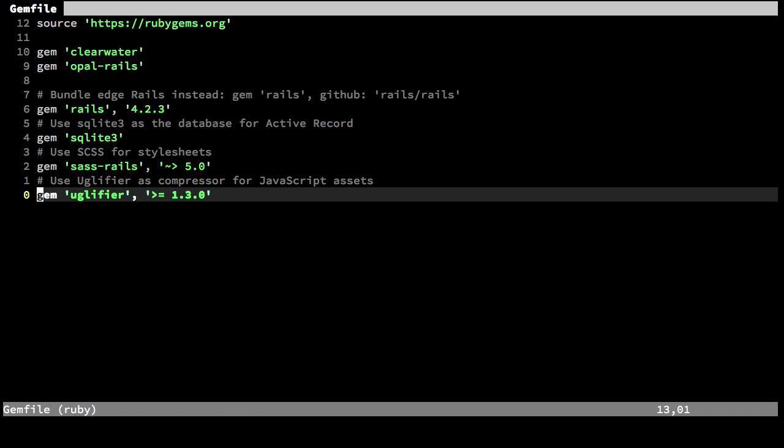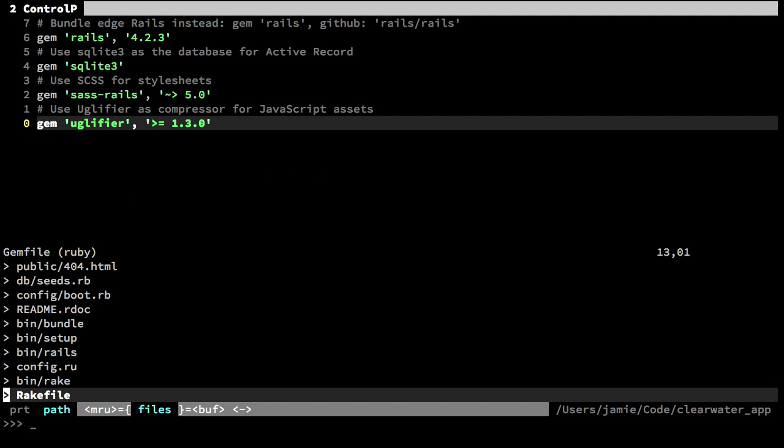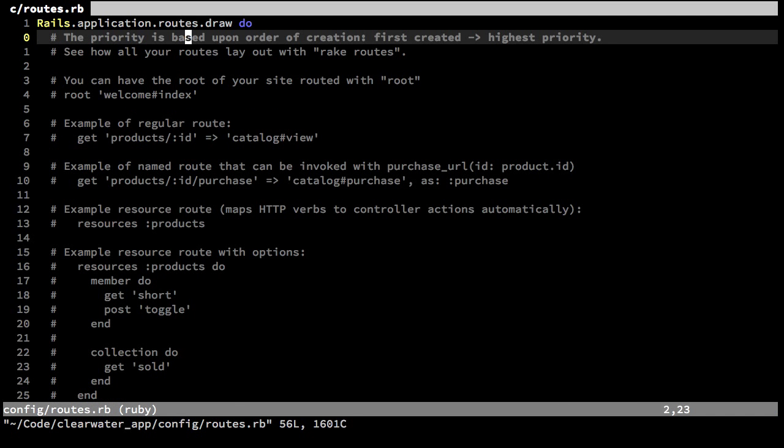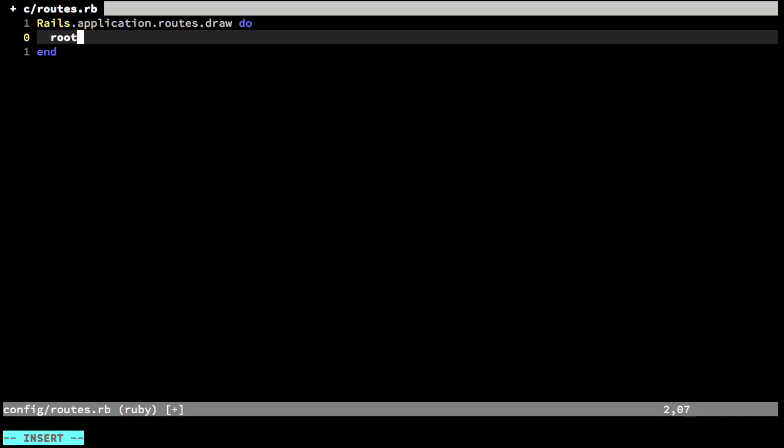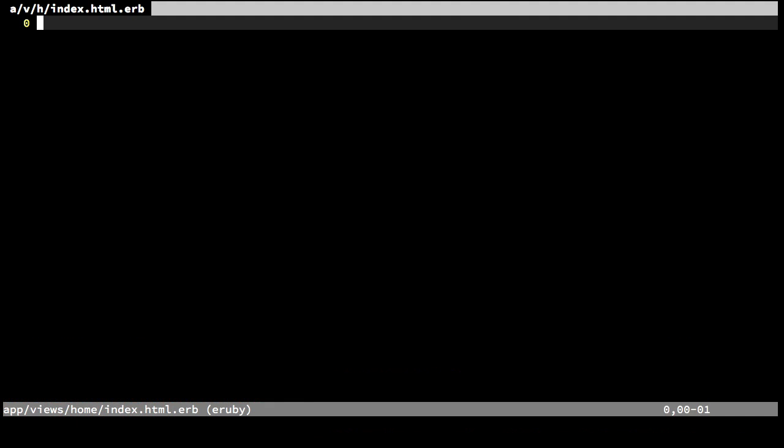Once we've bundled, then we can go in and create a route, which will just do a root route to go to a home controller and use its index action. So app/views/home/index.html.arb, which doesn't actually need to have anything in it, but it does need to exist.